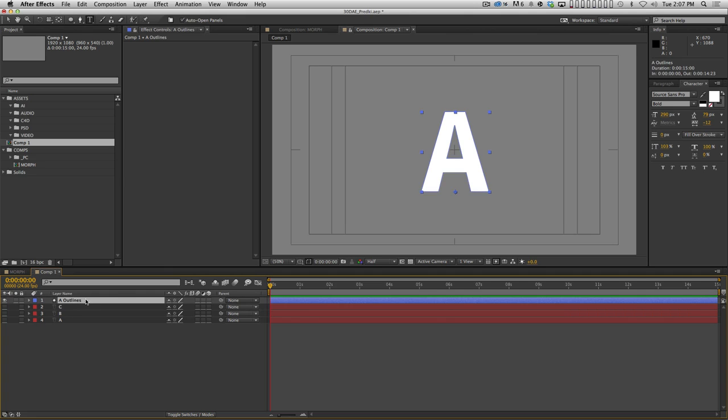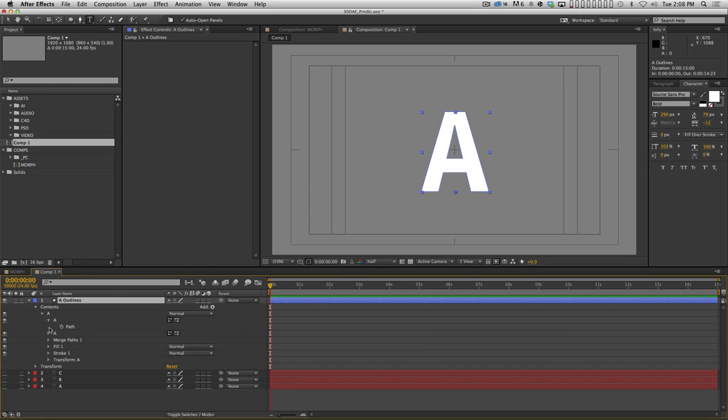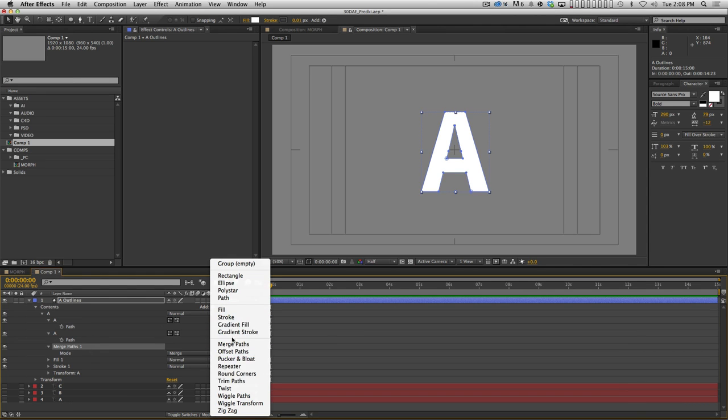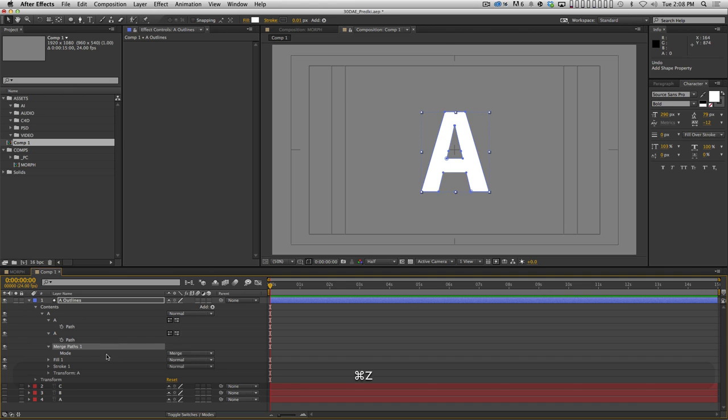Look at this. All this is a shape layer, and if I open up the contents of that shape layer, you can see that there are 2 paths, and if I select them, you can see this path is this little inner hole here, and then this path is the outer main shape, the A. Below that, there is a merge paths modifier, from this add menu, and that is merging those 2 paths together, so it's knocking out the hole in the A. So that's the A.